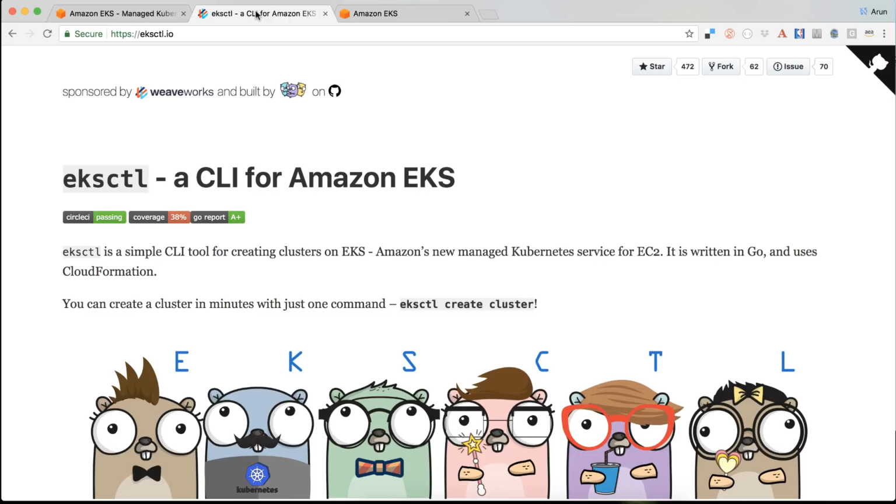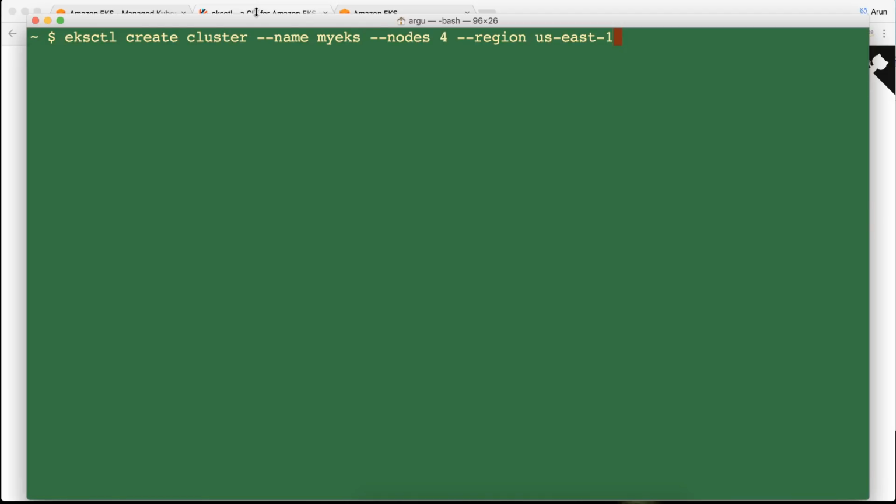So let's get started. Here I am in my terminal. I'm going to say eksctl create cluster. I'm going to give the cluster a name. I need 4 nodes in the cluster, and I'm specifying the region. In this case, it's US East 1. So the command is very simple. I just give the command.